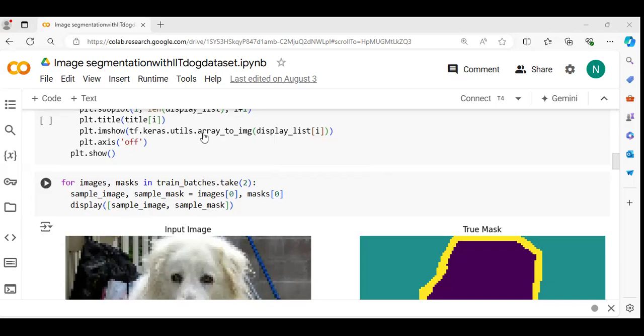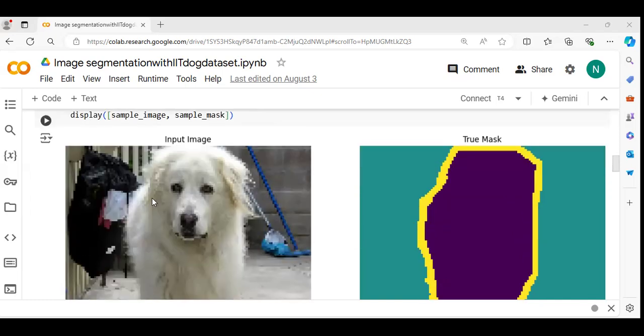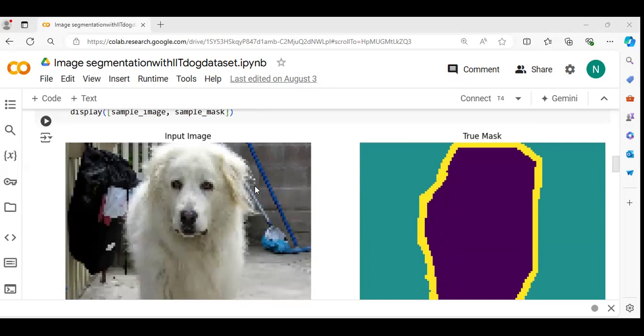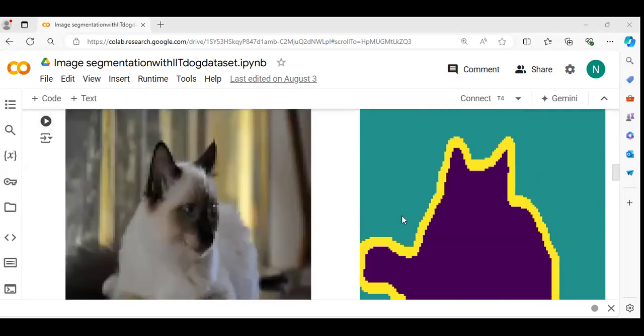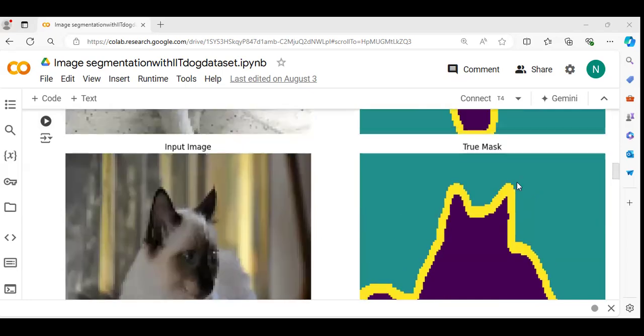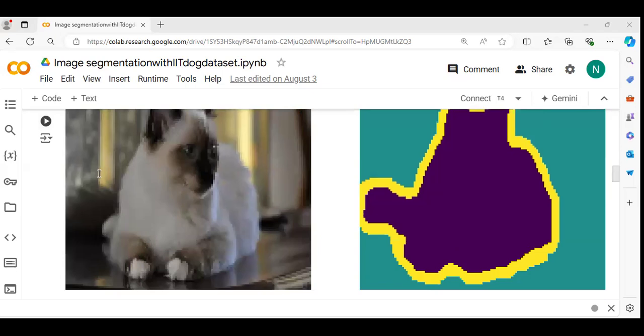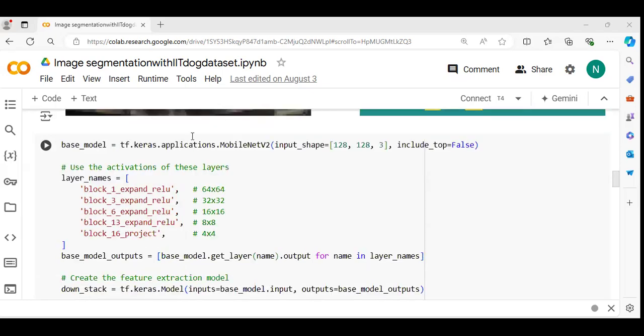So since I told you that the Oxford-IIIT dataset has 2000 images, we are going to print the sample image, that's the input image. Suppose this is the input image, we have two masks like this. If your input image is a cat, the mask will generate the true mask like that only.